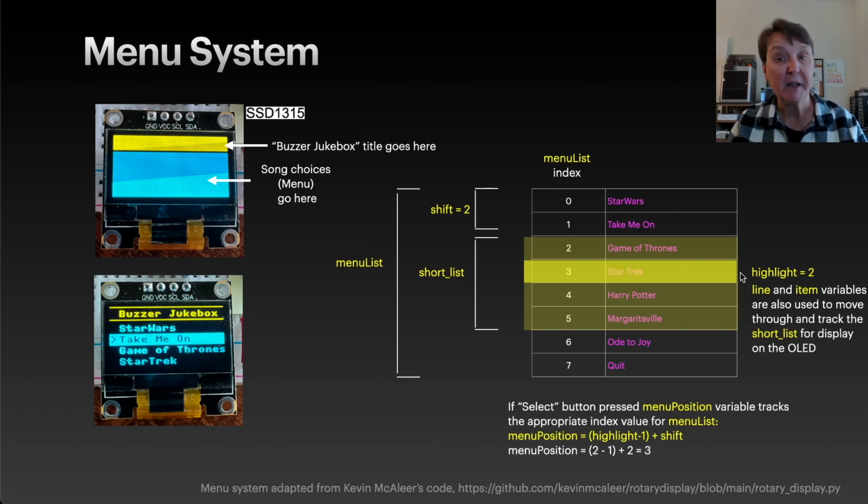And we keep track of how far shifted down we are from the start of the menu list. And then we'll also keep track of which one of the items is currently highlighted, and that'll be the highlight variable. If we have the shift and the highlight, then we'll know which index by using this equation down here: the menu position, which tells us which index, is the highlight minus 1 plus the shift. So for this one, the highlight is 2, and we're shifted 2. So 2 minus 1 plus 2 gives us 3. That gives us the correct index and tells us this is the one we should play if we were to hit the select button while Star Trek was highlighted. That's the gist of how this menu system works.